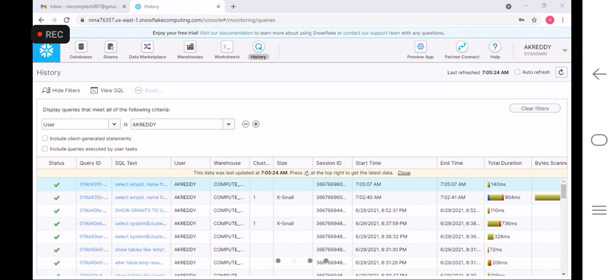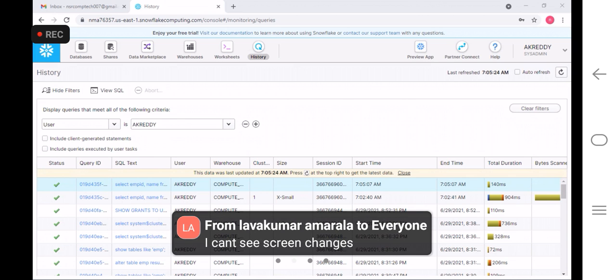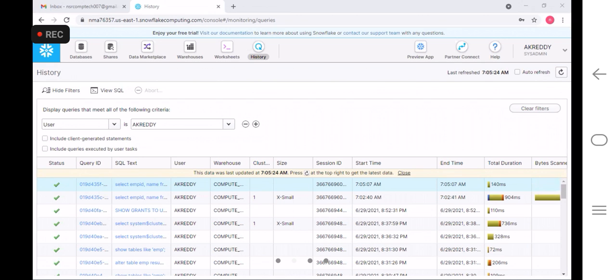So ideally in real time no one will disable the cached result, but in very rare cases they will. The moment they disable the cached result, if you execute a query a number of times, that many times Snowflake will charge for it. And if the cached result is enabled and you execute the query for the first time, the cached result will stay there for 24 hours.